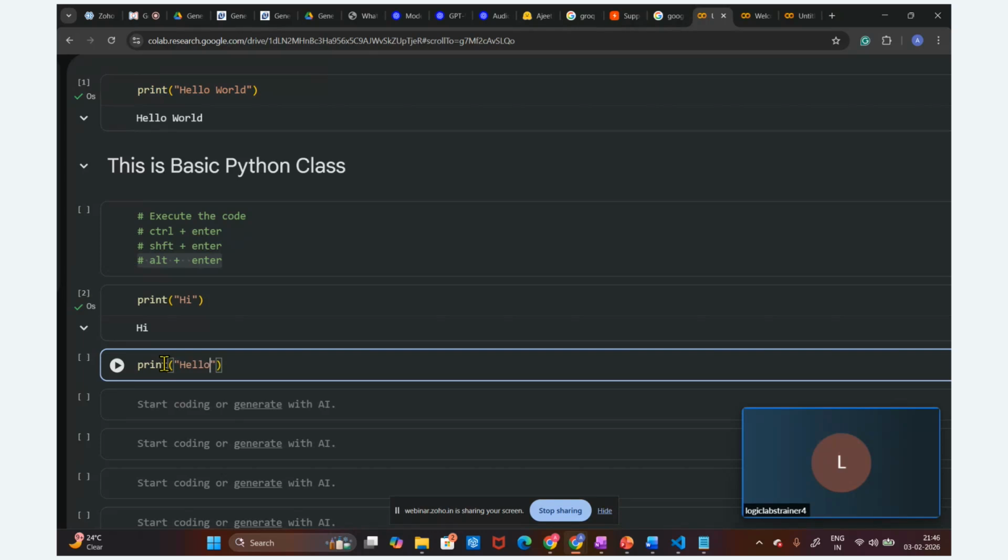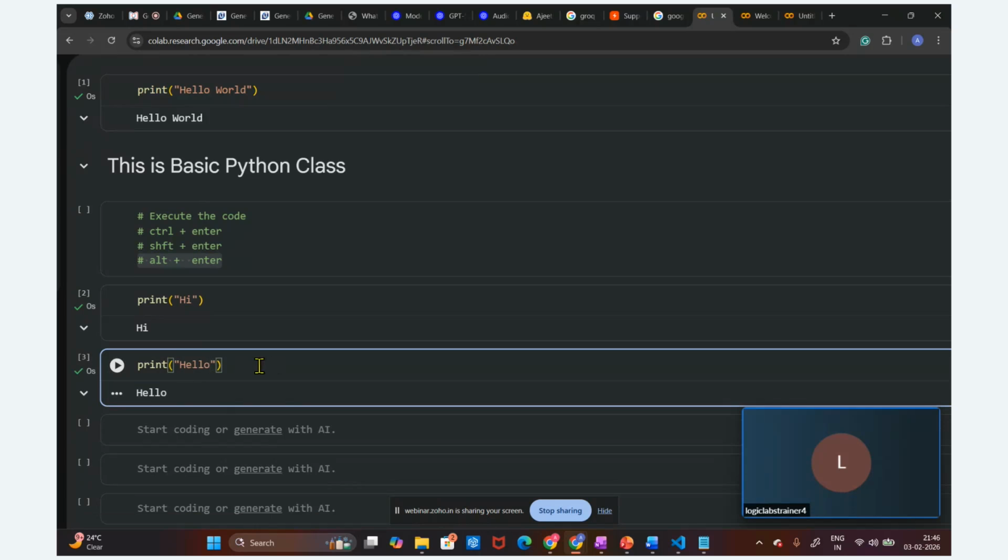Then Shift plus Enter. There is also Control plus Enter, you can see. Whenever you utilize Control plus Enter, it will execute that cell, and the cursor will stay within that particular cell.